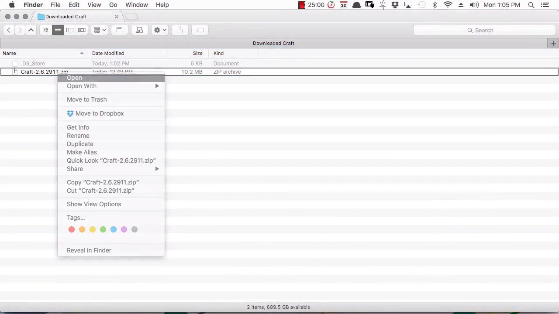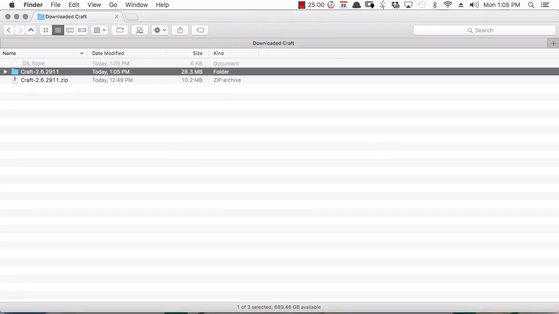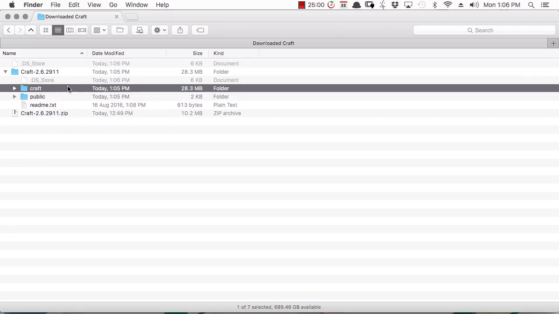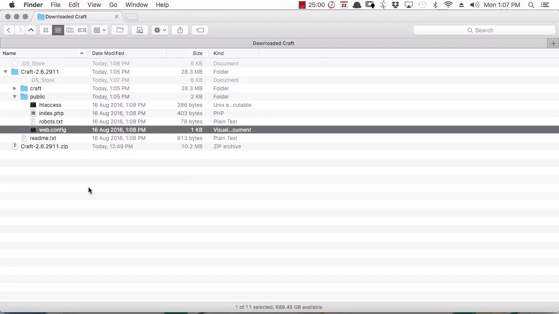At the end of the last lesson, you downloaded Craft in the form of a zip, so go ahead and extract that zip now. Now, if you look inside, you're going to see two folders. You have this public folder here, and you have Craft here. And the files that are inside the public folder, these 4 files only, they're going to go straight into your public HTML folder. So that means that only these 4 files will be directly accessible publicly.